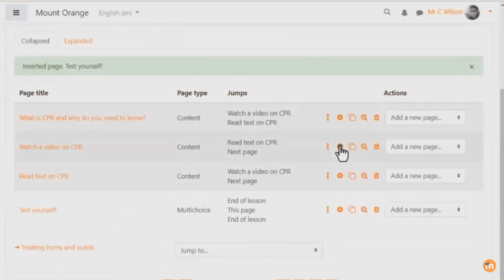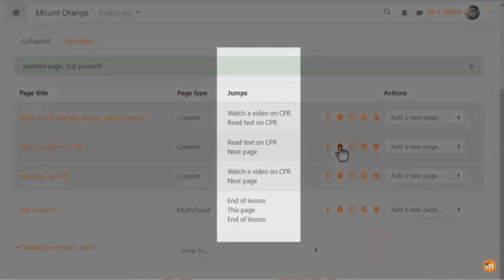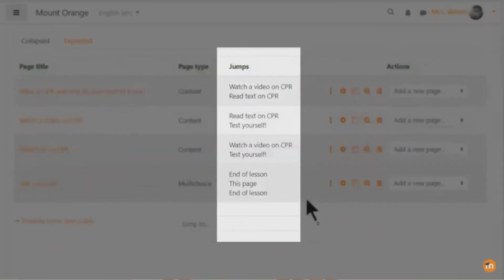Here's the editing screen of the finished lesson, and it's important to check all the jumps are correct with named pages. Don't rely on next or previous page, even if you think your navigation is okay.